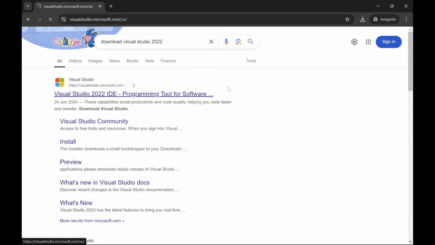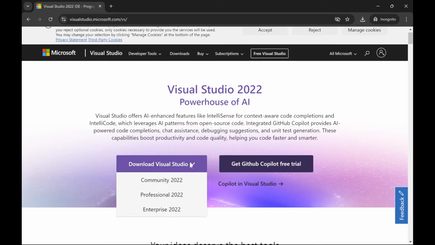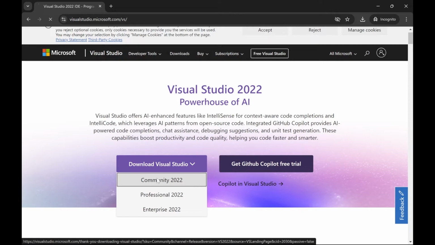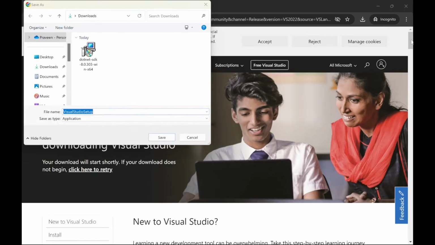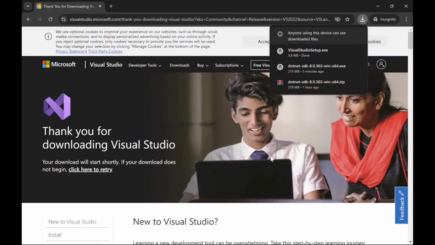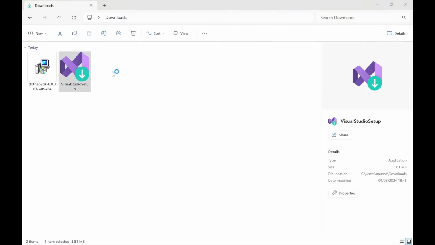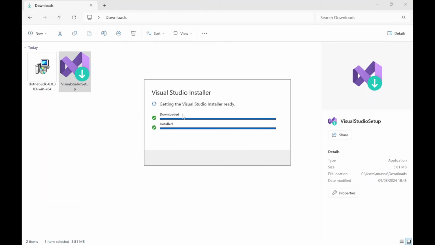So click on this link, and here you can see there are different options available. These two are licensed versions, but the community edition is free. Click on the community edition, and it will ask you to save it to your local file. Save it, and then go here, double click this. Click on continue, and then Visual Studio installer has now been installed successfully.